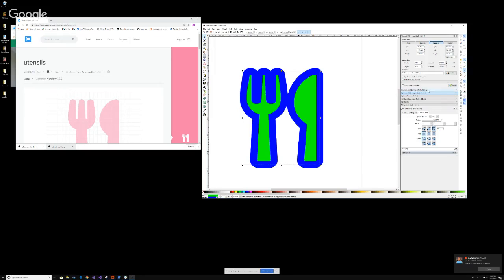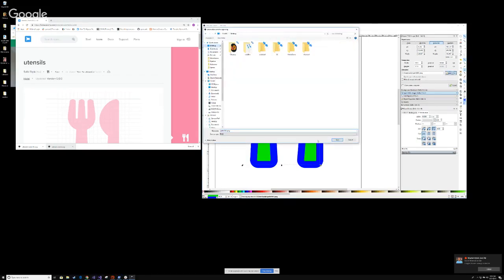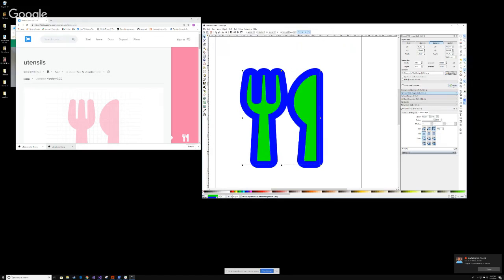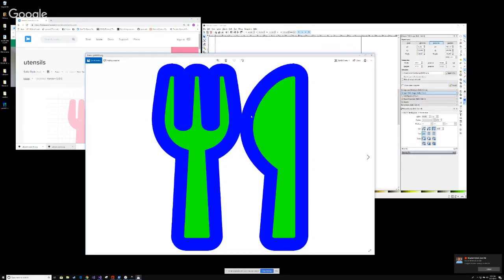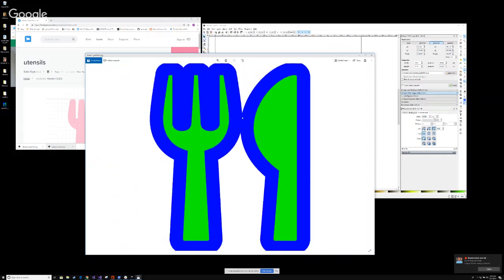selection, and let me put it on my desktop here. Desktop, save, export. And there's my PNG version of it.